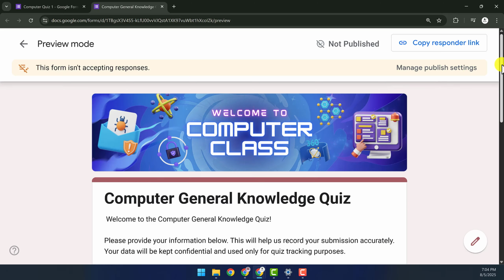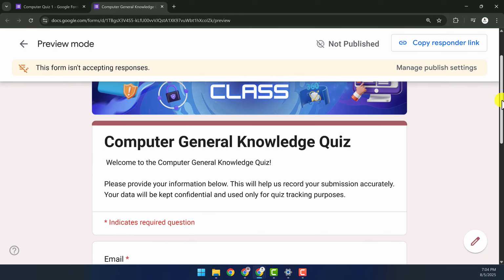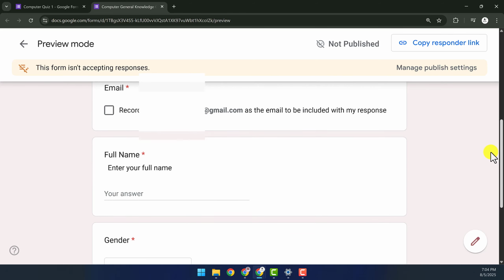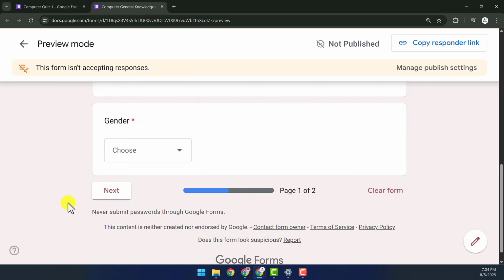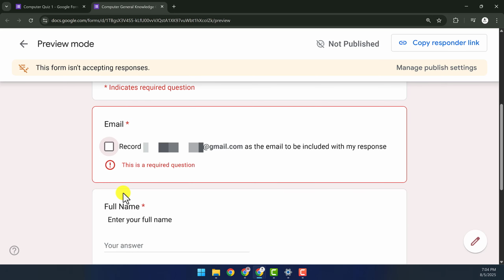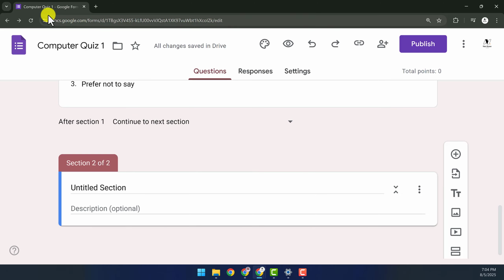When we click on it, it opens up another page that lets us preview our form, so that way you can see what the form looks like. And at the end of the form, you have the next button that takes you to the next section. We will have to fill out the form before we can move to the next section, but there's nothing there for now because we haven't created any questions there. Let's go back to our form.